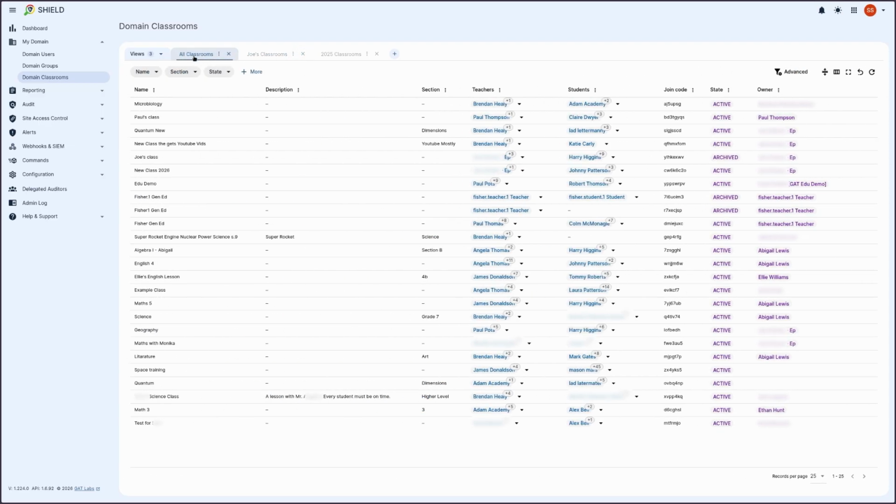The drop-down arrow next to the New View button can be used to add views that you've previously created. You can also delete any views you've made. The main view table will list the classroom name, description, section, teachers, students, join code, their state and owner. You may also view the classroom's student or teachers using these two options.